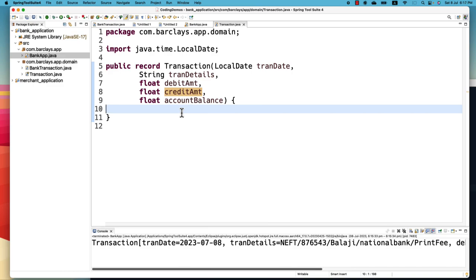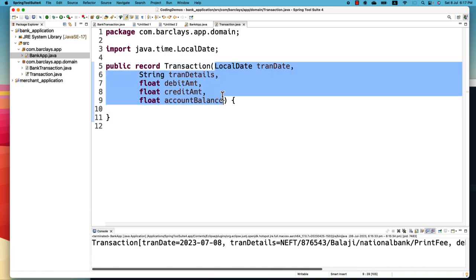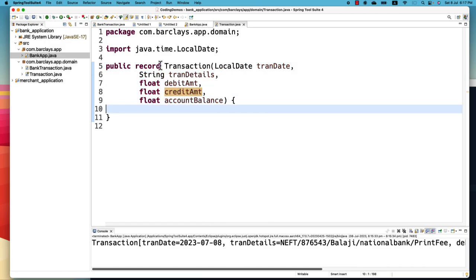The meaning of canonical constructor is that the constructor is auto-generated. That is, the argumented constructor itself is going to be auto-generated based on the availability of the components that you have declared here. So you have 5 components declared here, so it will create an argumented constructor carrying 5 arguments in it. So it is called a canonical constructor. Inside the record, the canonical constructors are the ones which are auto created by the compiler itself.